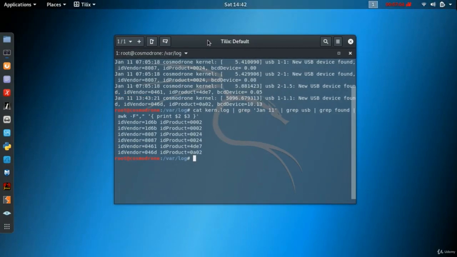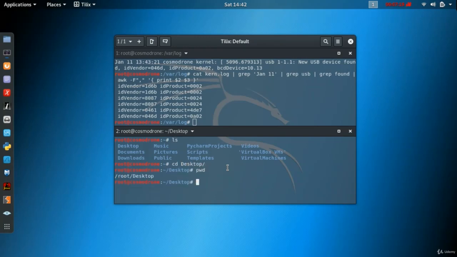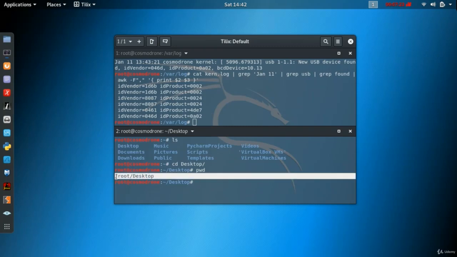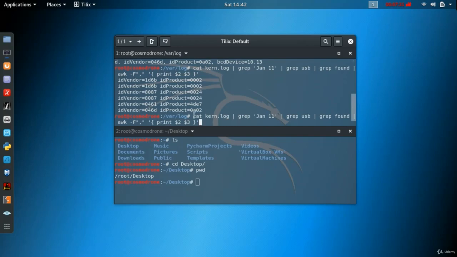So one of the things I'm going to do is open up a new tab here. I can split mine. That's just the Tilix software that I have. You could probably just open up a new tab in your terminal emulator. And I'm going to ls, cd to my desktop, and print the directory here. The absolute path to my desktop is /root/Desktop. And so I am going to call the same command that I had before. So there's our command that gave us just our ID vendor numbers and ID product numbers.